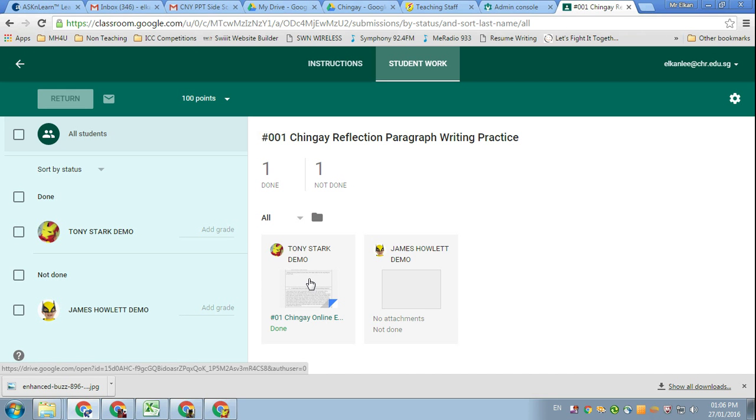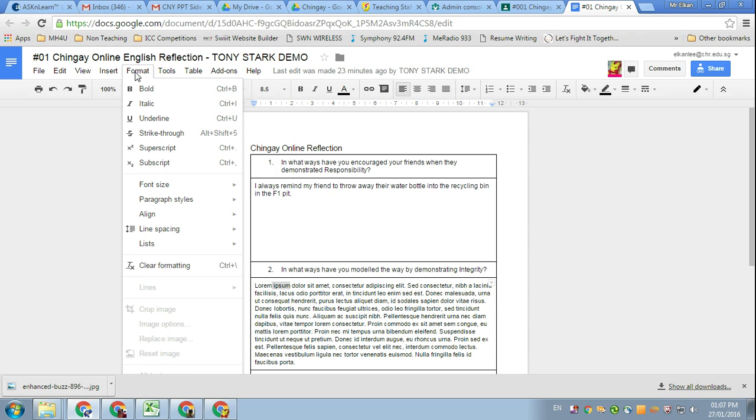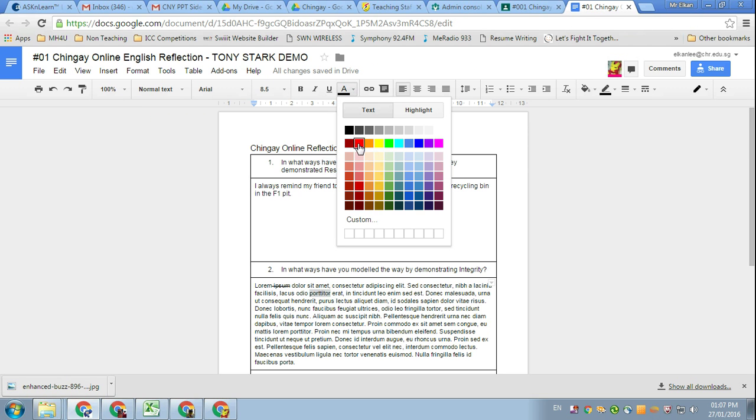To mark the student's homework, just click on the assignment under the student's name and you will open up the student's assignment. There are a few ways that you can point out a student's error. Number one, you can highlight a particular word and use the formatting text to apply a strike through. The second method will be to highlight the student's error and change the text to red.